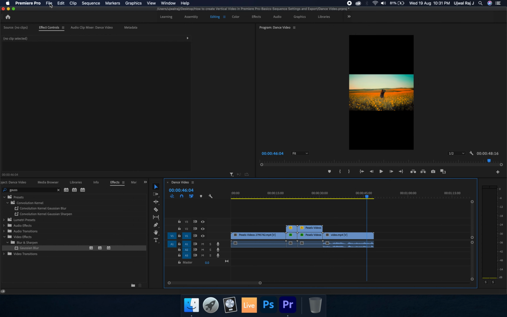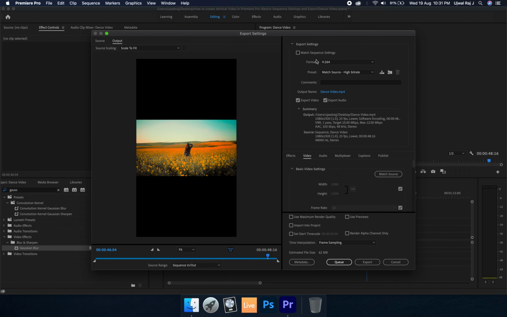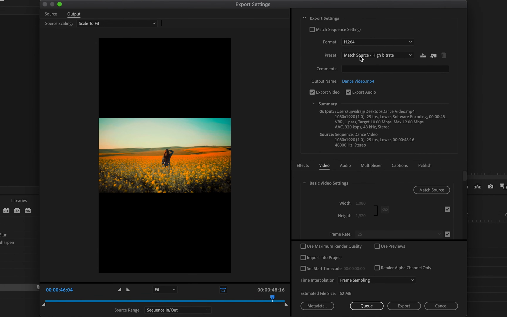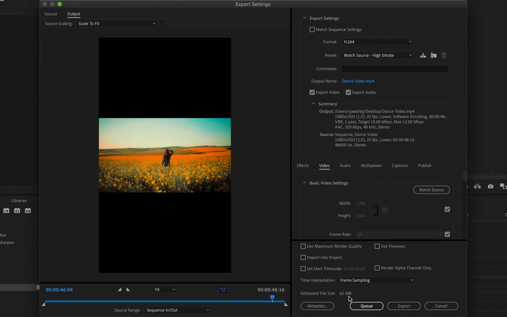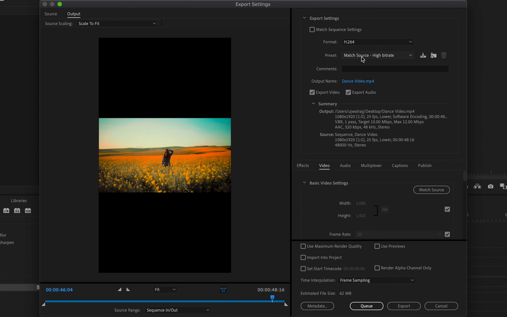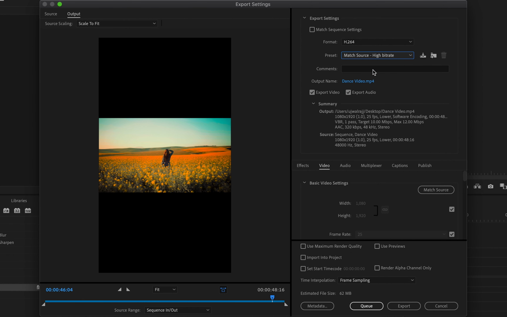And to export, click on File, click on export, go to media. Here leave the format at H264 because that is recommended by YouTube if you are doing this video for YouTube, and preset can be, if you want the highest file size, highest resolution, leave it on high bitrate. If you want to reduce the file size, right now it's 62 MB. If you want to make it for WhatsApp, you can reduce it to less than 60 MB, which will be this one. So yeah, I would like to leave it at high bitrate.